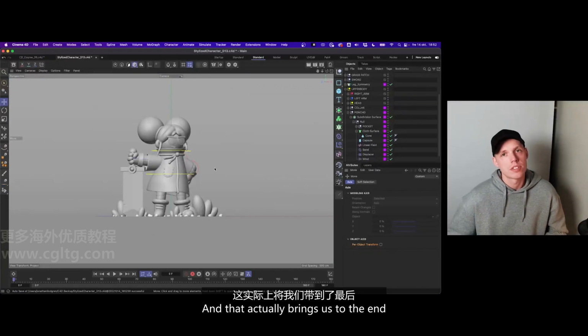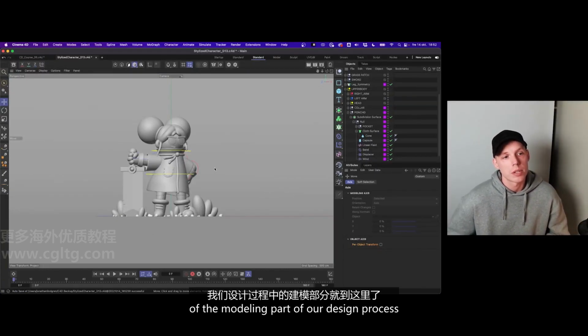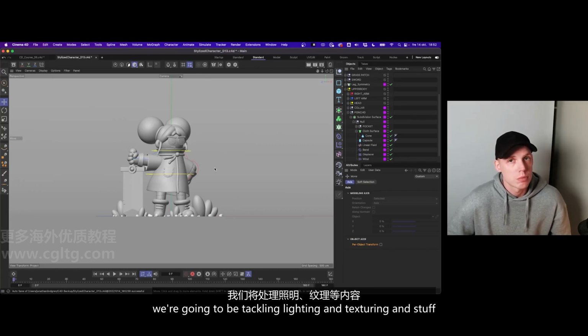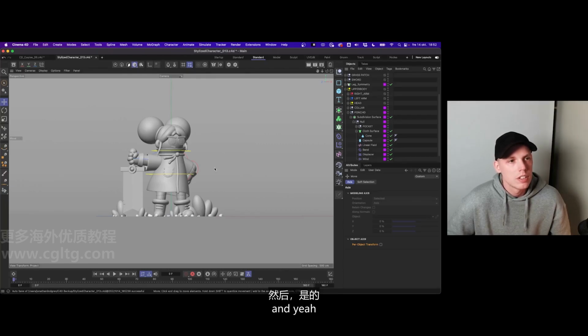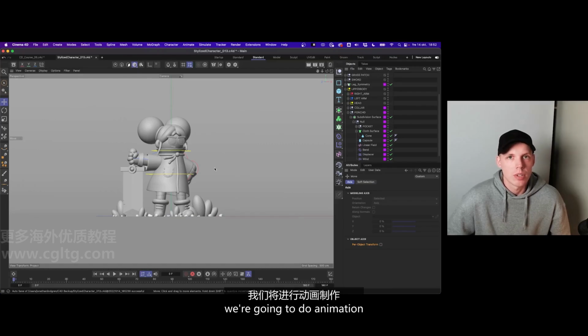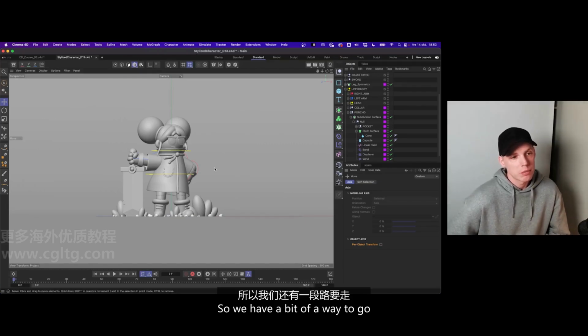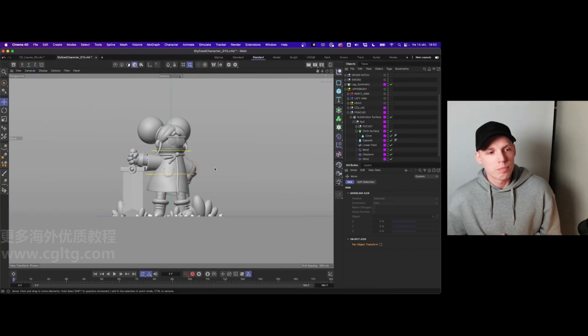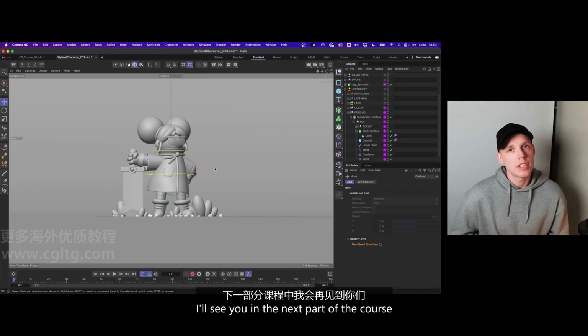And that brings us to the end of the modeling part of our design process, which is very exciting. In the next part of the course, we're going to be tackling lighting and texturing, adding colors, and it's going to add a whole other dimension to our artwork. So that's going to be really exciting. And after that, we're going to do animation and comp on top of that. So we have a bit of a way to go, but we're definitely getting there. So yeah, I'll see you in the next part of the course.